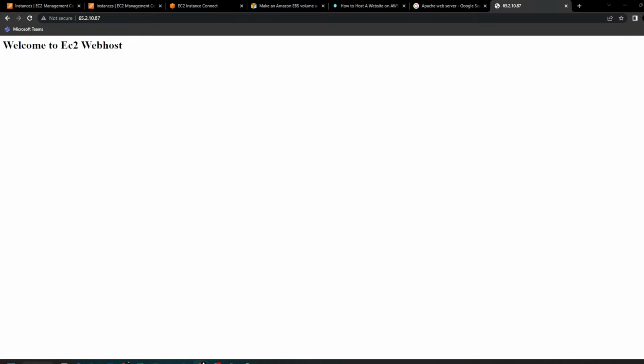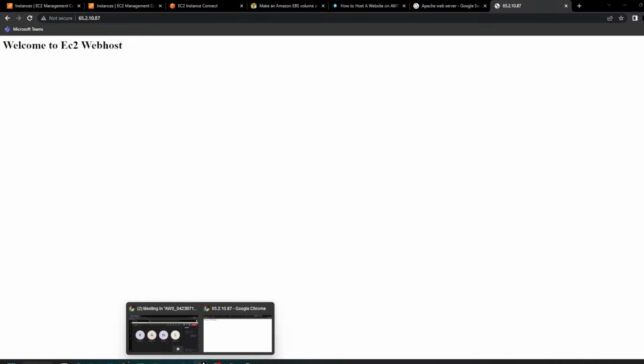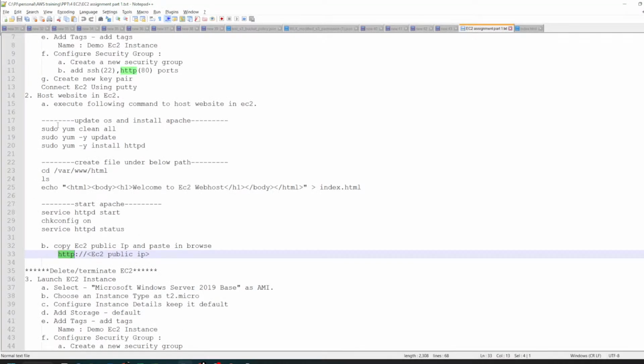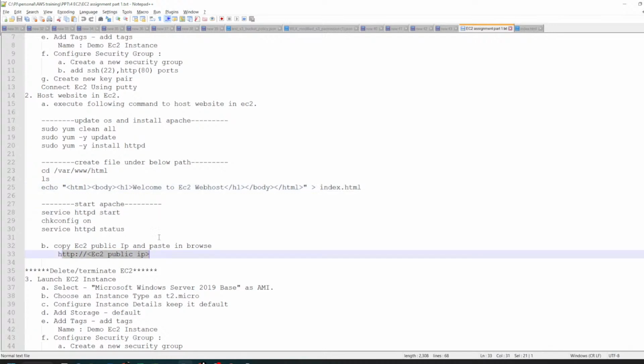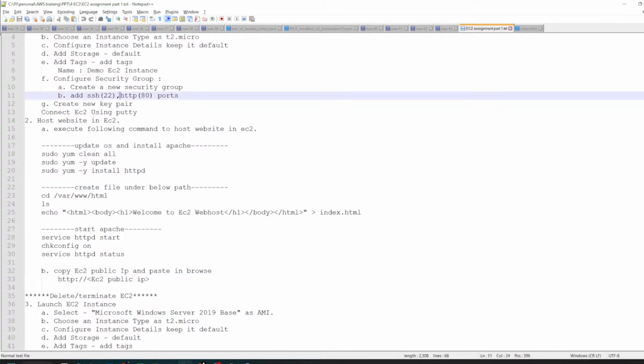Simple. Now, if you want, you can create any type of website and put it into that www/html folder, and website will be hosted, right? So this is a list of commands. Okay, so you have to install the Apache. You have to go to this folder. In this folder, you have to create an index.html file, start the server, and just copy paste your EC2 machine. But make sure that you open the port 80.